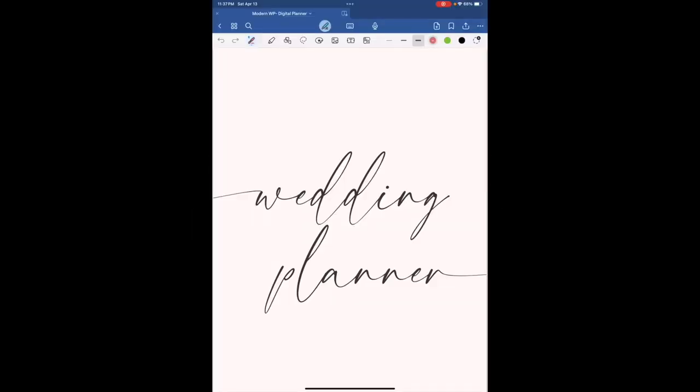Okay, so I'm using Goodnotes as my planning app, just for this tutorial video. First I just want to show you how to navigate throughout the planner. So I'm going to click on this grid icon that looks like 4 squares in the top left corner of the Goodnotes screen.